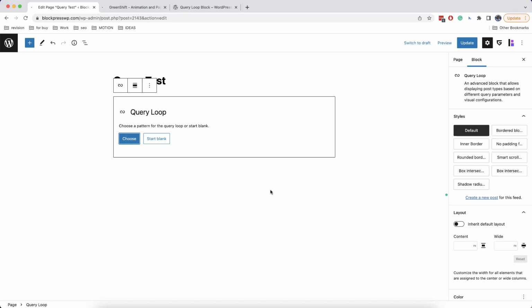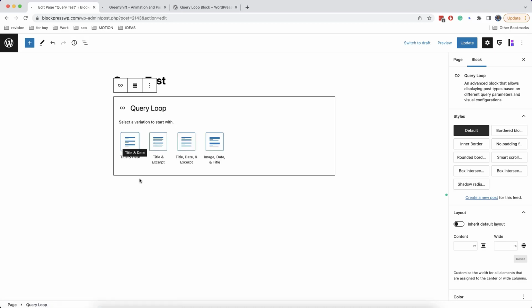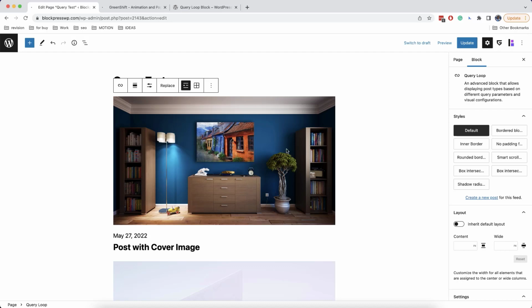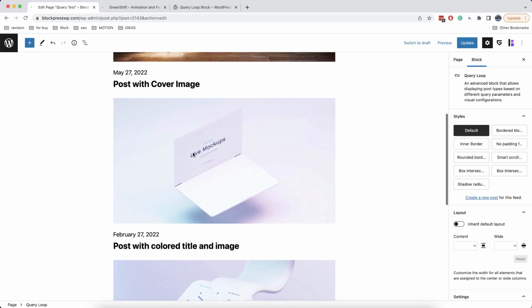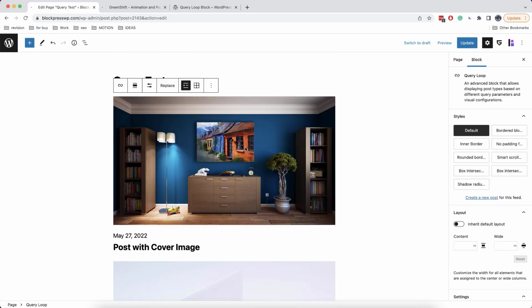But now let's go back and choose a blank block. So we just click on Start Blank. Here we can choose the elements that will be available in the block. Actually, later on you can add other elements or remove the ones that you have already created. So it's not that important what you choose here.